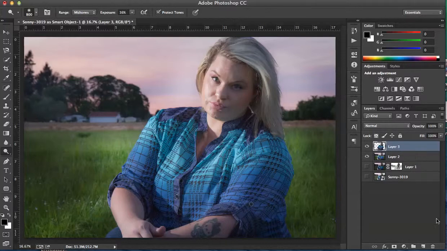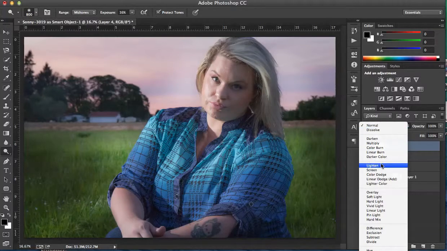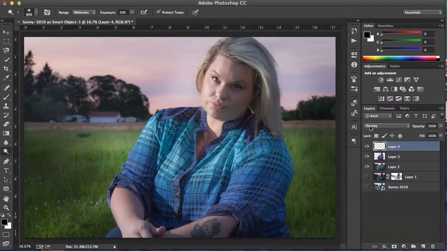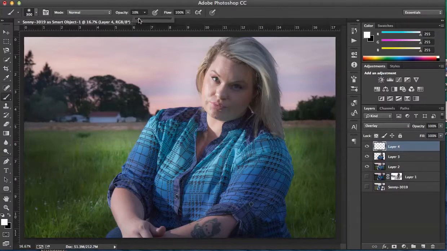Now we're going to add one more layer. I'm going to take that layer and call it overlay. I'm going to make it an overlay blending mode, and I'm going to use black and white. I'm going to use white first with my brush at 10%. Just want to nip it in here. Give her a little bit of highlight on that hair right there. Come down and give these guys just a little bit of a highlight right in here.